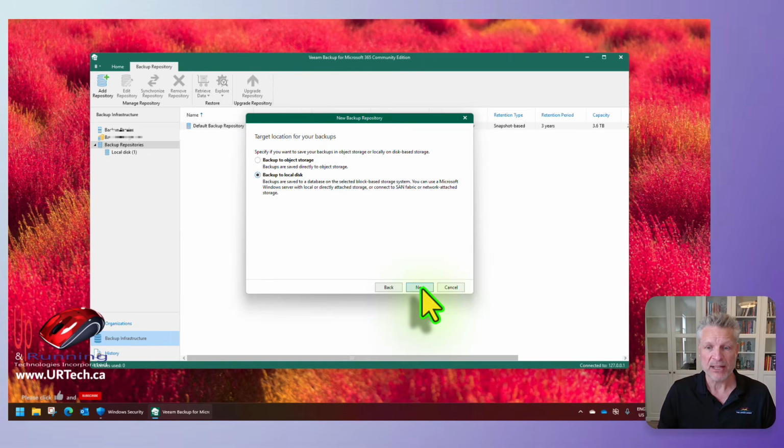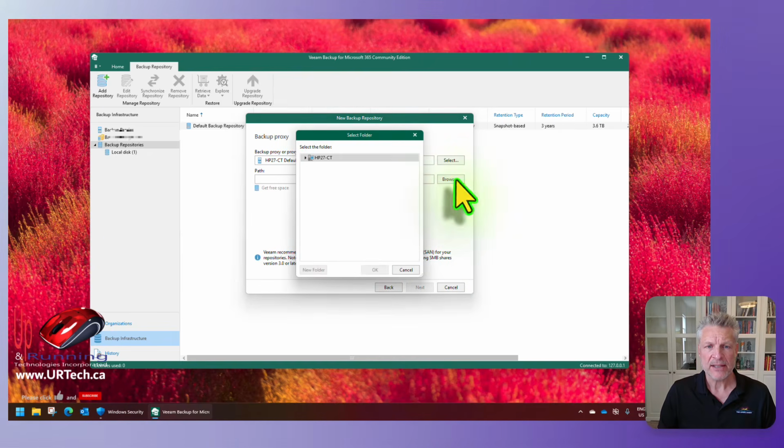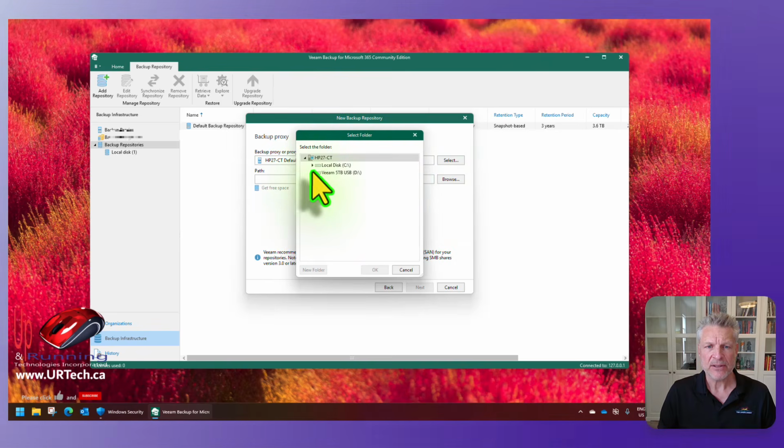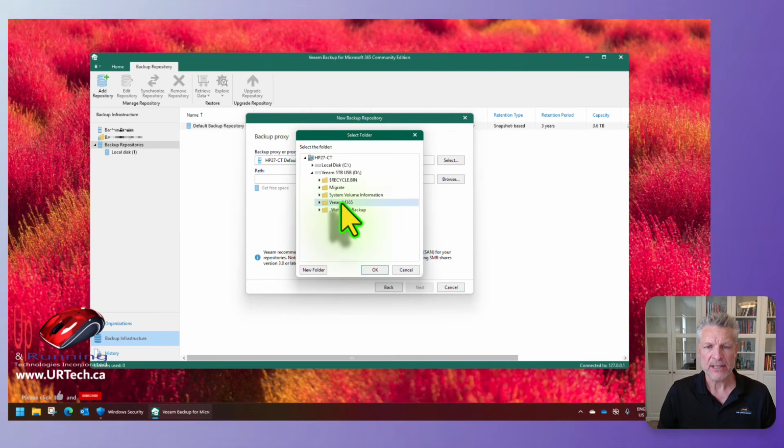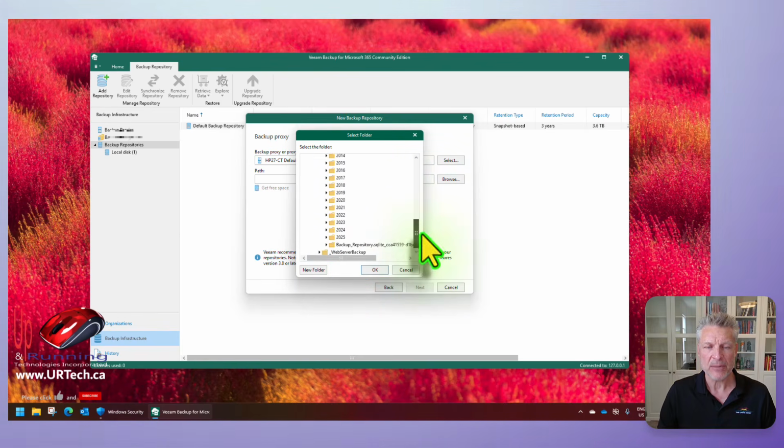Mine's on a USB drive. Leave the proxy the way it is. And for the path, drill into your storage, which in my case is right here. But do not drill down further. In my case, I've got stuff all the way back to the 90s. Don't do that. Just leave it right at the root.